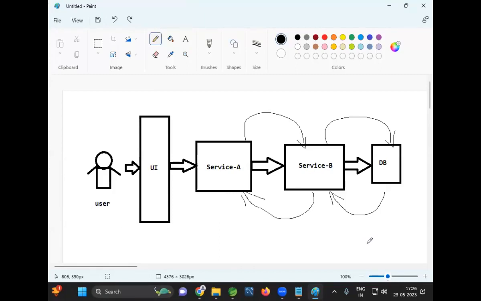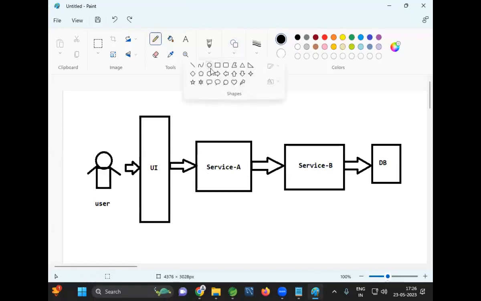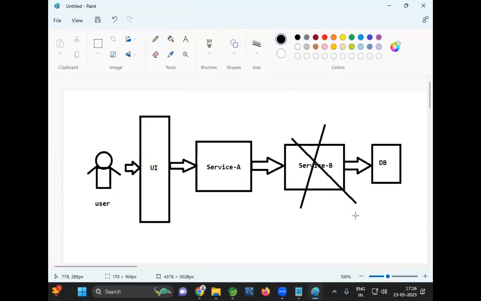If service A and service B both are working as expected, then there is no problem. The user request can be processed successfully. For example, service B is down. Service B is not working. There is some issue: maybe a memory issue, a database issue, a network issue, or a server crash. For some reason, service B is not working. When service B has some problem, our request cannot be processed.